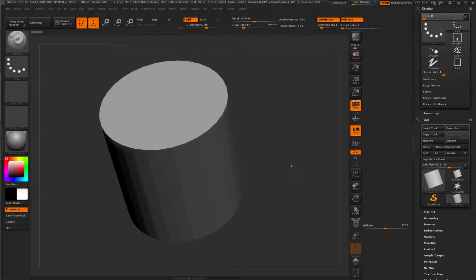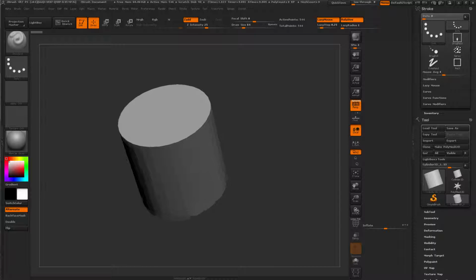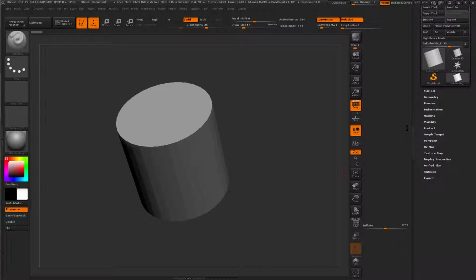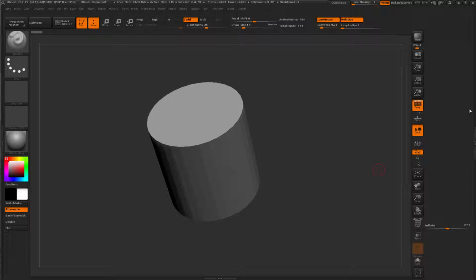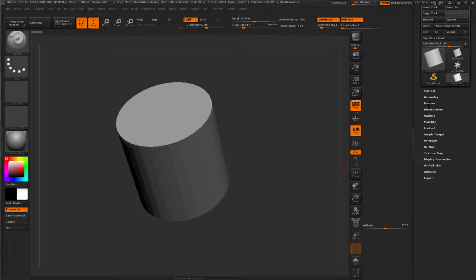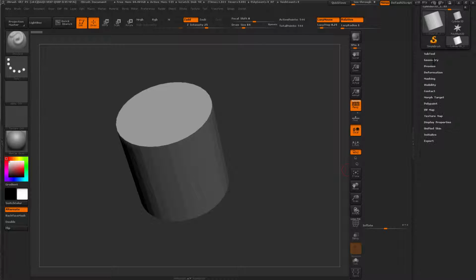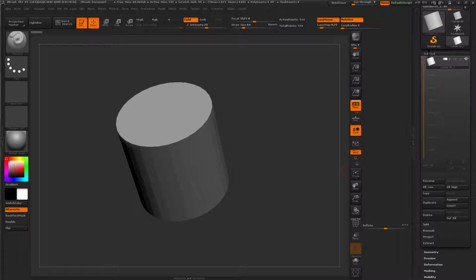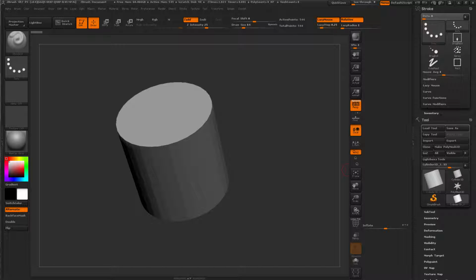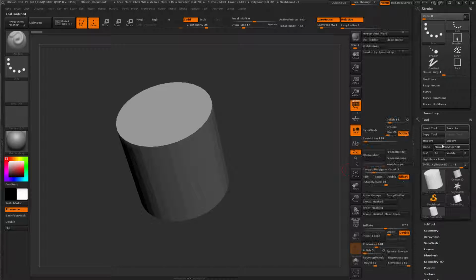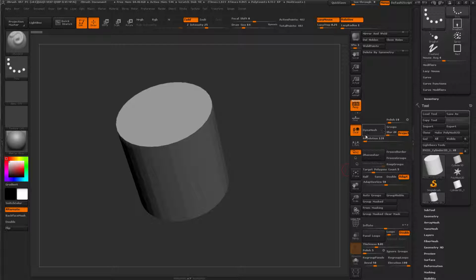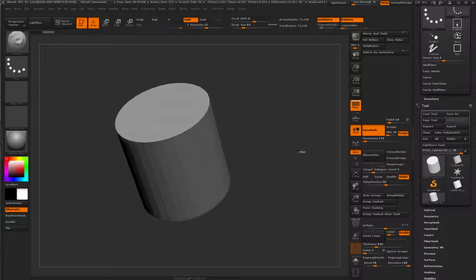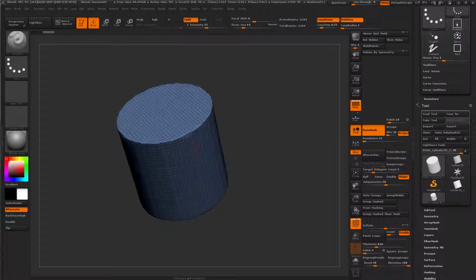Press P to have the perspective, and then let's dynamesh it. Geometry. First, let's make it a polymesh 3D, and then let's do dynamesh. Alright, value is too high. Let's change that back to 32. Dynamesh it. Okay.